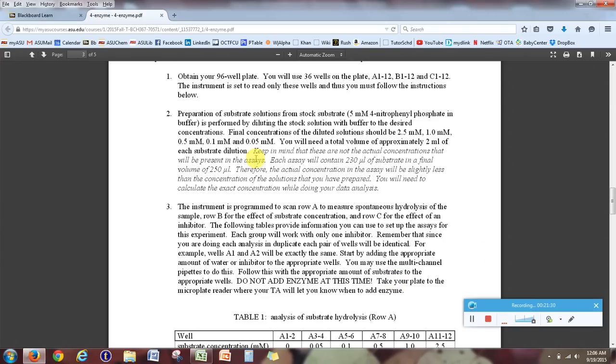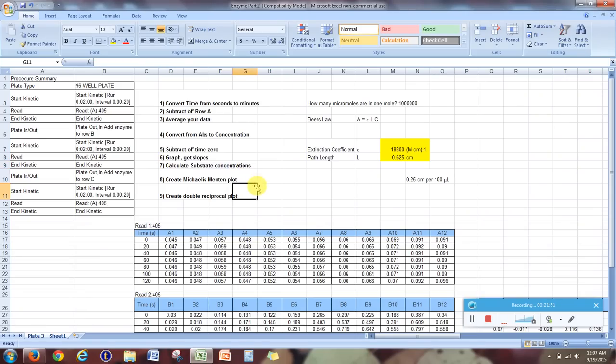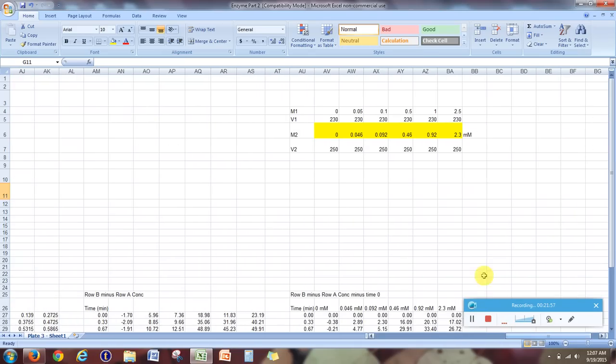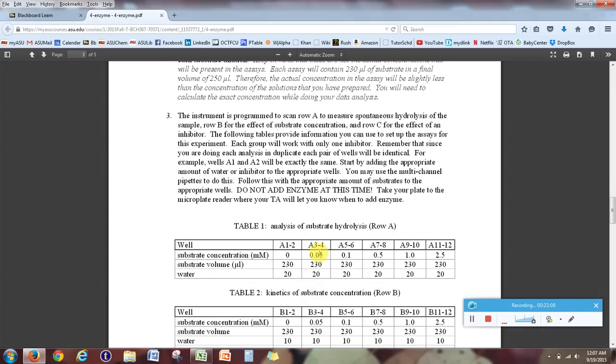However, if you notice this italicized part, keep in mind that these are not the actual concentrations that will be present in the assays. Each assay will contain 230 microliters of substrate in a final volume of 250. Therefore, the actual concentrations will be slightly less. You will need to calculate the exact concentrations. So that's what this is referring to. Calculate substrate concentrations. And I've already started this over here. It's a very simple M1 V1 calculation. So M1 for all of these is right from the handout, 0 through 2.5, right here.